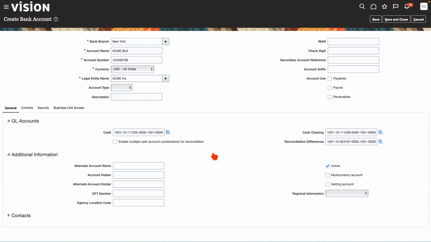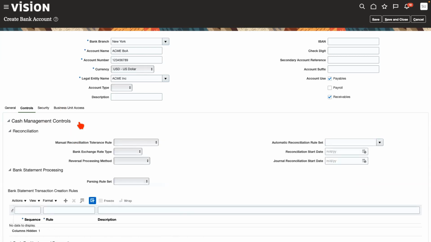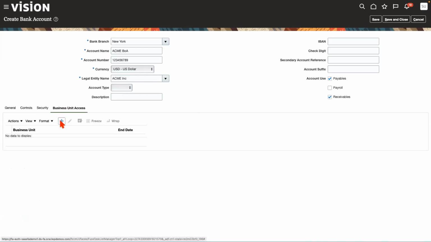You can see that it's specified my cash clearing. Again, all of these are coming in from my setup. I can say that I want to use this account for payables and also for receivables. There are other controls that we'll be looking at much later when we get to cash management. You've got controls and also security, but the key thing for us is to have business unit access. So let's go to business unit access and add our own business unit.